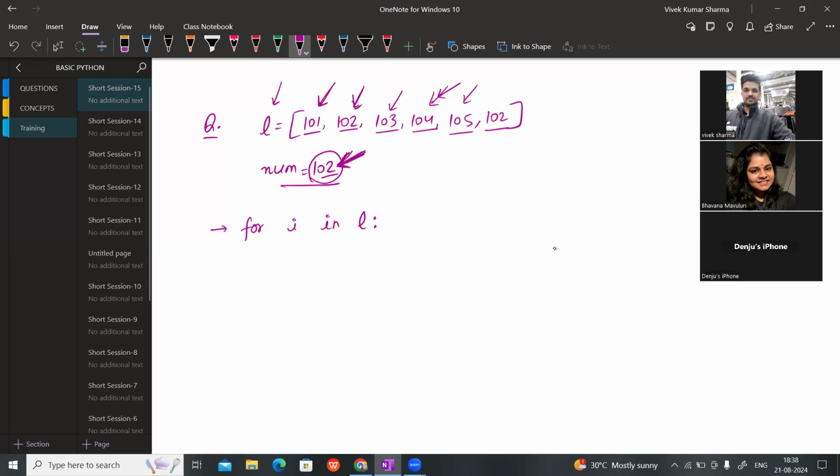First of all, we will apply a for loop in this list. How we can apply it? For I in L. Directly one by one, each element will come inside this I variable. First of all, this 101 will come inside this I variable. Suppose I'm printing I. What will be my output? First of all, 101 will come inside this I variable. We are printing I, so 101 will be printed.